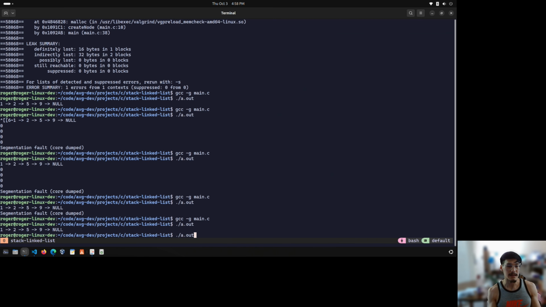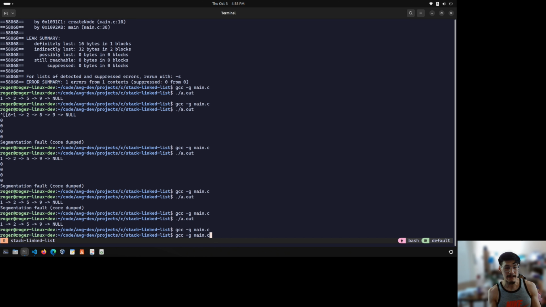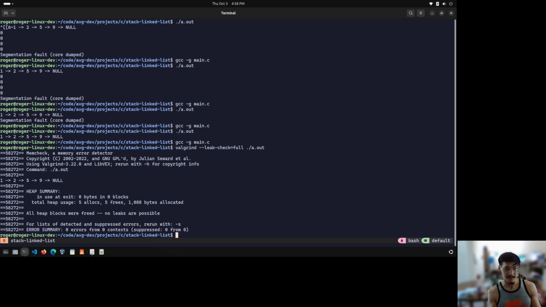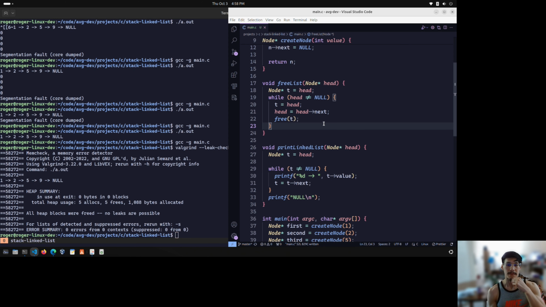So what happens then if we compile that again and run Valgrind? Whoa. Okay. Heap summary. All heap blocks were freed. No leaks are possible. So that's pretty good. I personally messed up a couple times, but I'm glad I did because that allowed me to think a little bit more about what I was doing.